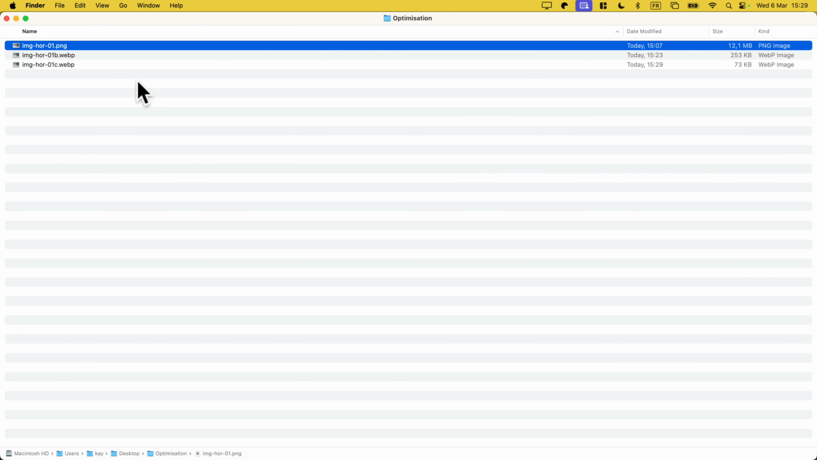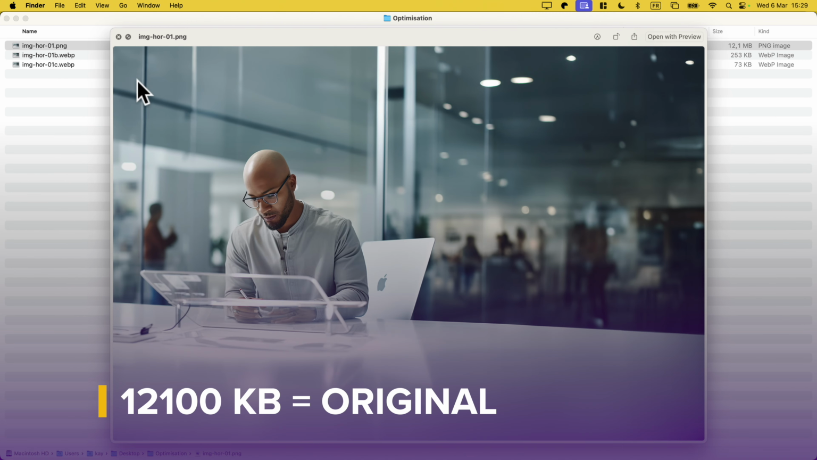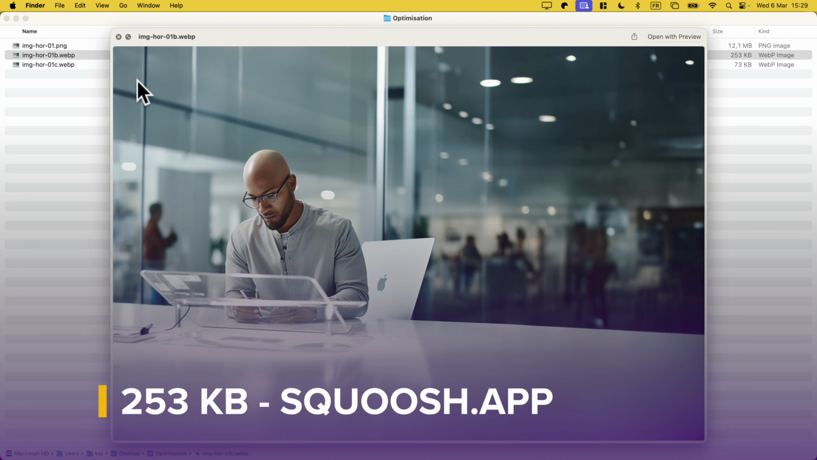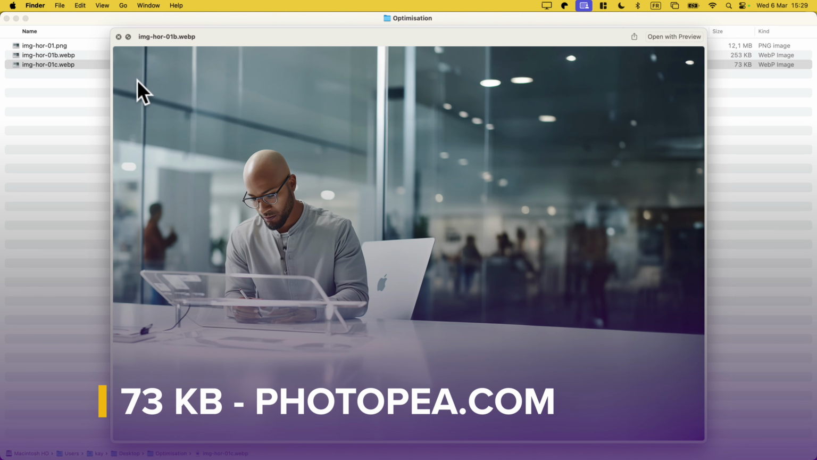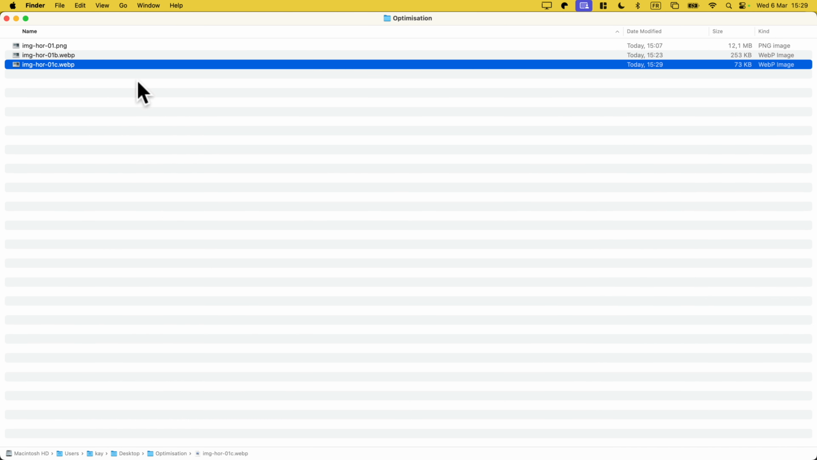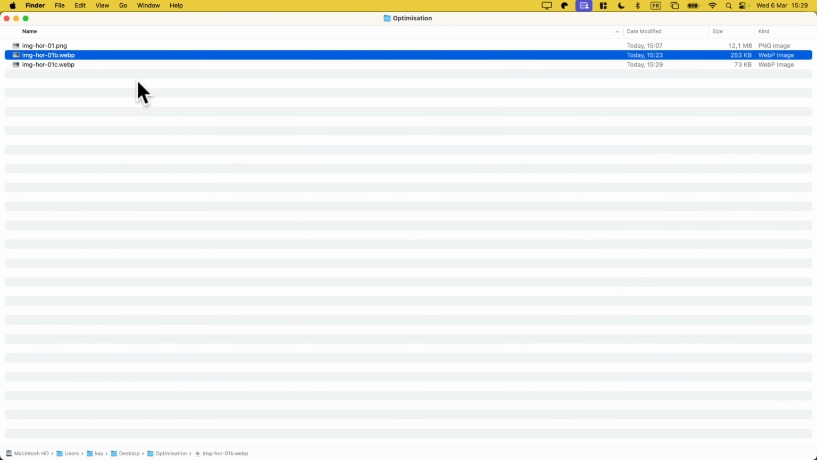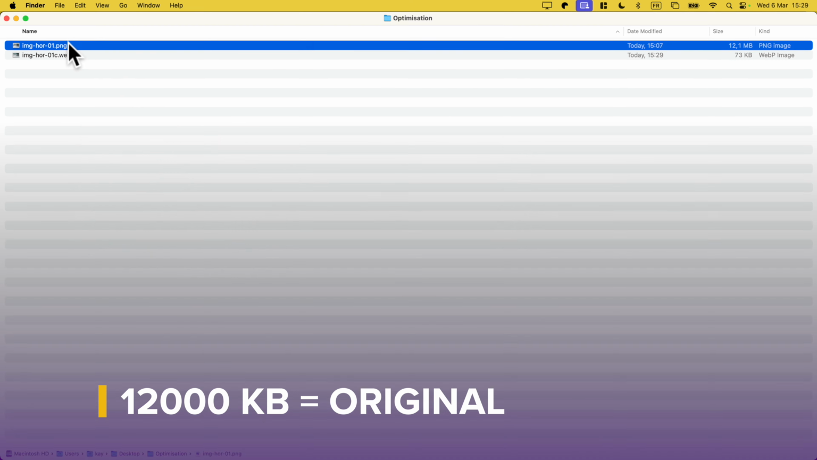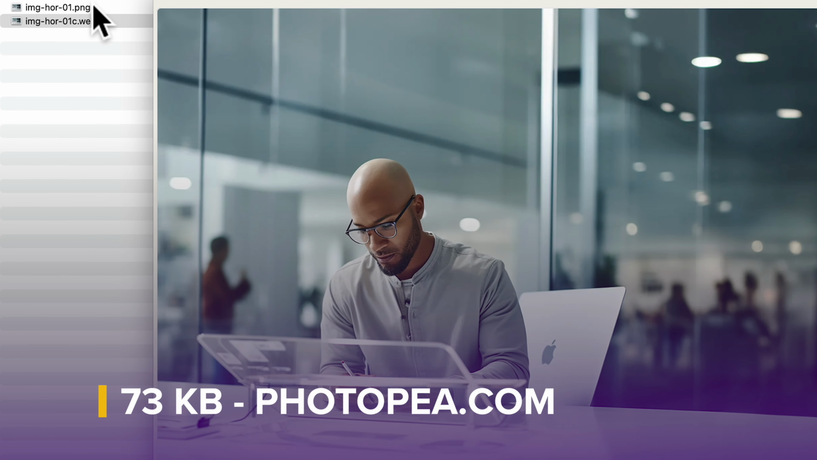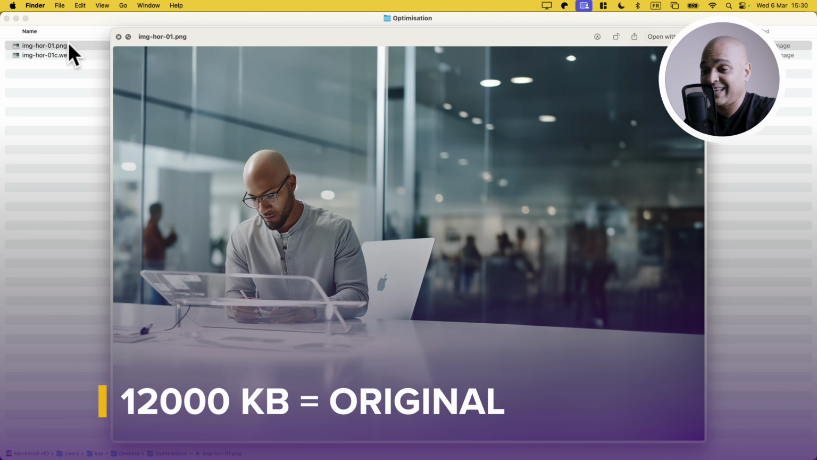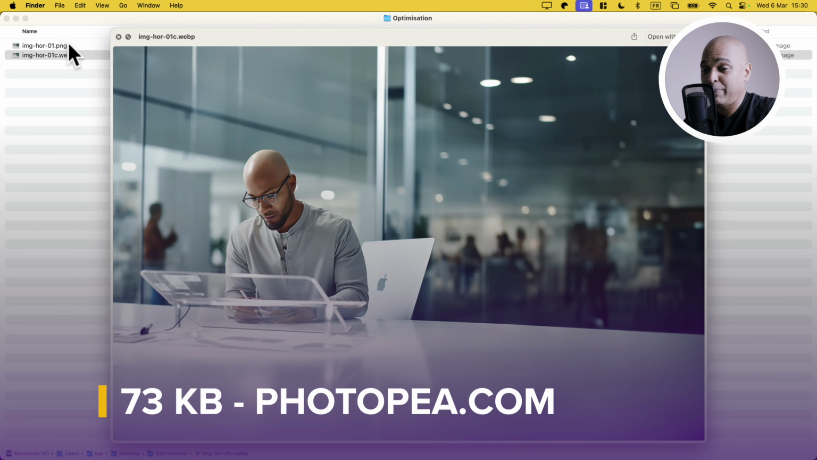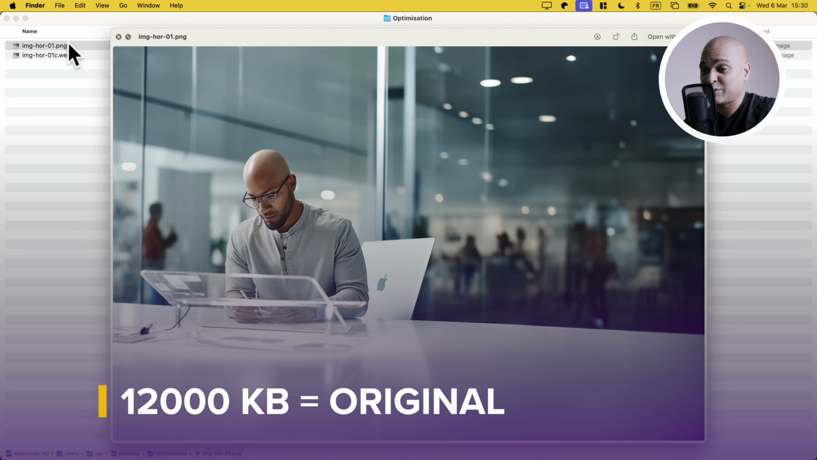Now let's go back. Here is my original image. This is the one I optimized with squoosh.app, and this is the one we just optimized. Actually, let me just remove the one we created with squoosh.app so that we'd only have the original one and the one that we just optimized with Photopea. Now, once again, I don't know about you, but I cannot tell a difference from here. And bear in mind, I'm looking at a Retina screen, so I should see if there was any difference.